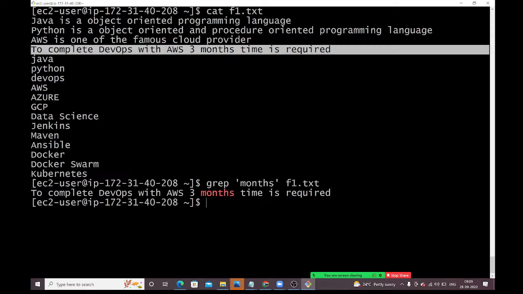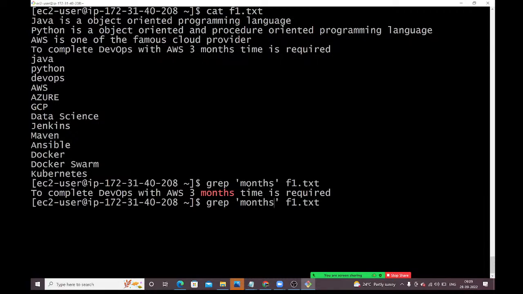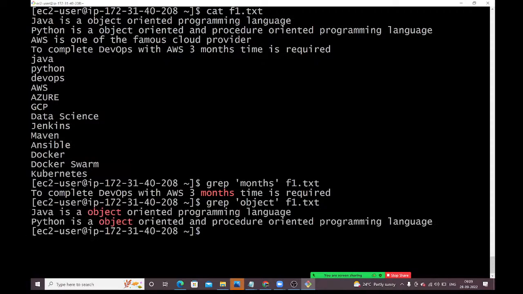Right, that is what the grep command is doing. Now here I am going to search for object. See, guys, object is available in 2 lines, in Java and Python. Both the lines it is printing. Wherever that object is present, everything it will print like this.